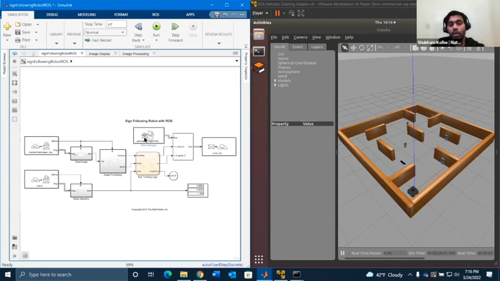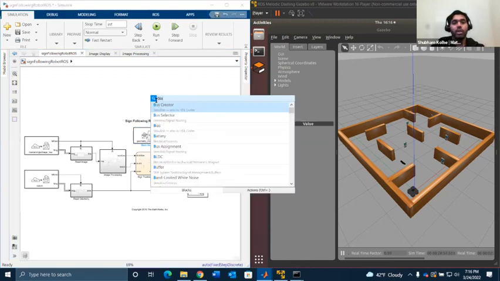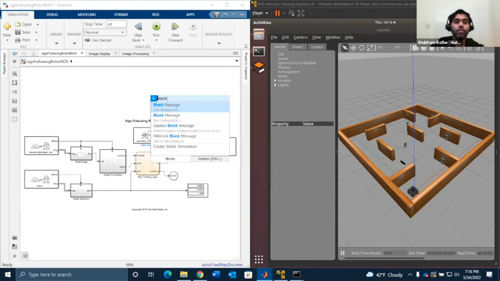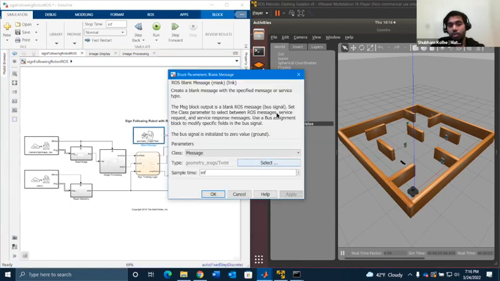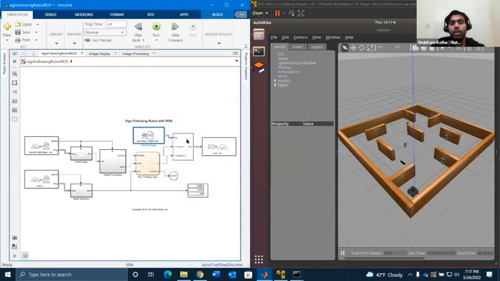We need 3 blocks to generate a message to publish. The first one is your blank ROS message, which you can import from your ROS toolbox, and you select the type of message you want to publish. Then you use a bus assignment operator and assign the signals. You connect this blank message and assign the signals that you want to feed to the publisher block.